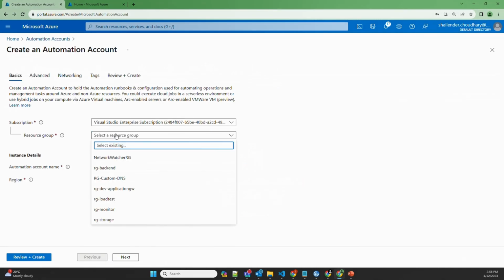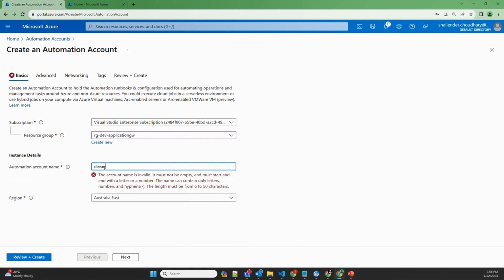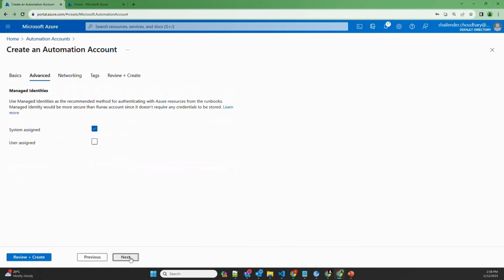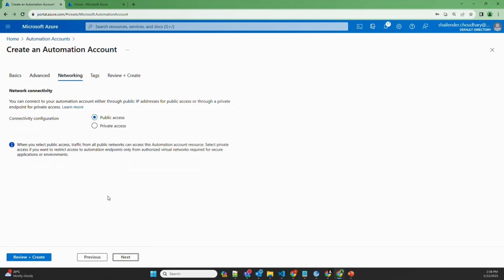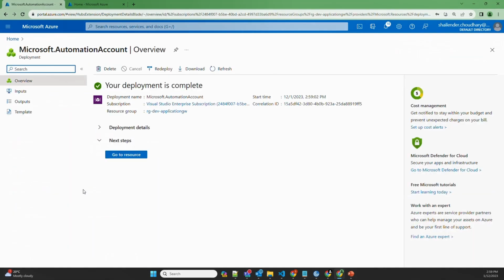I'll select an existing resource group, RG Dev Application Gateway, Dev Auto 001, and the region will be Australia East. Next, let's enable the system assigned managed identity. And after the creation of automation account, we'll assign the roles and permissions. Let's leave the connectivity as public. Next, and create. Automation account is created now.